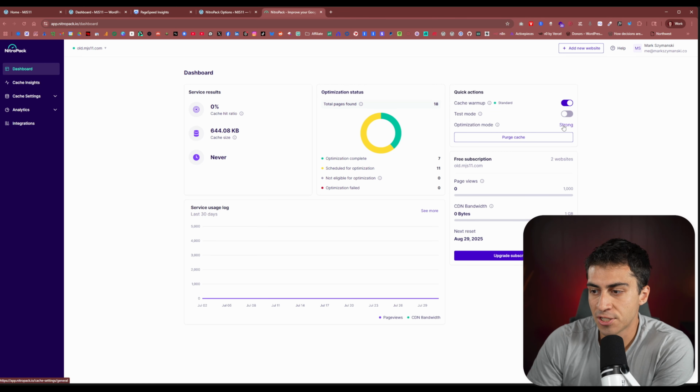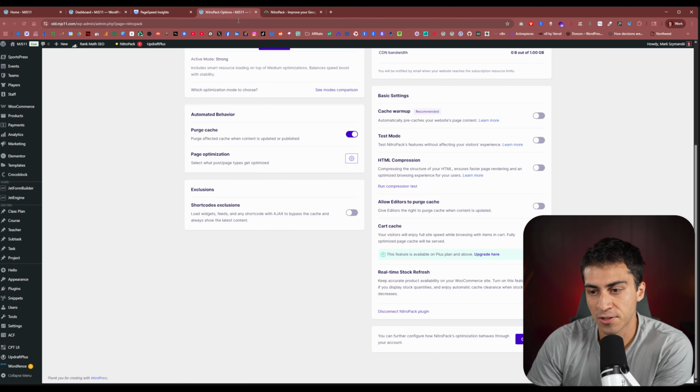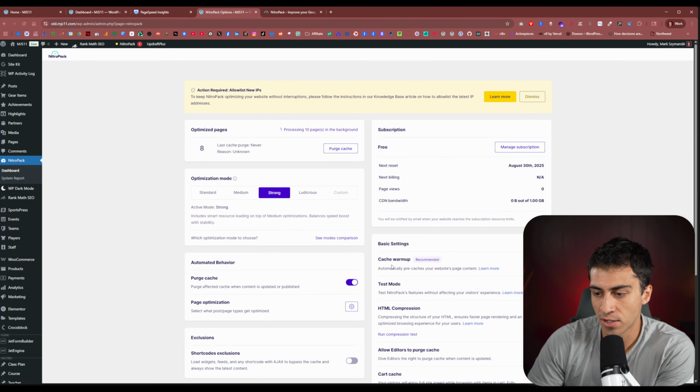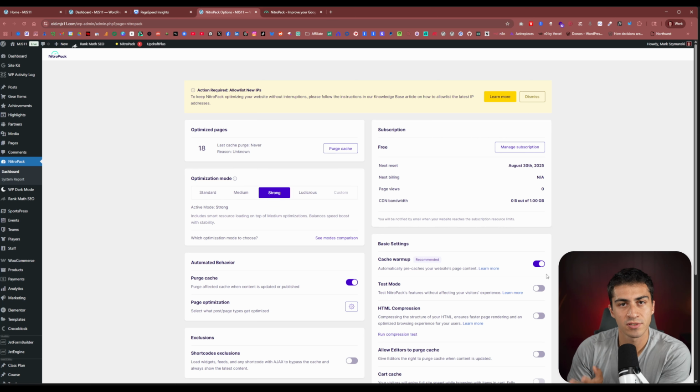And then optimization mode. There are settings here and then there are settings over here, right? So I want you to watch this cache warm-up. Over here we're back on the actual WordPress admin. I'm going to reload this real quick. And you can see now that it's turned on, because those settings sync. If you do something over on the app side or on the WP admin side, they're going to stay the same there.